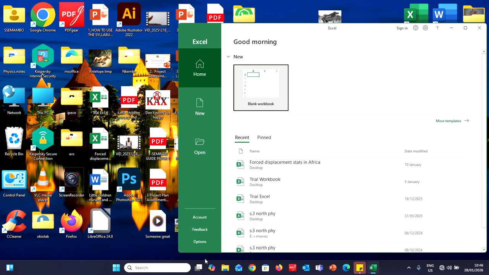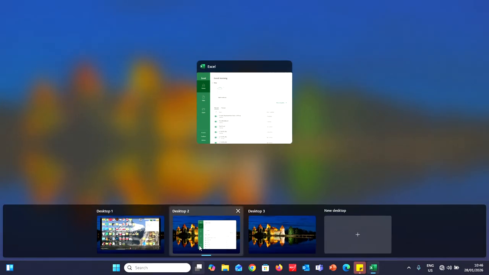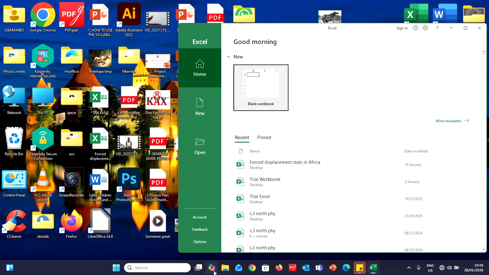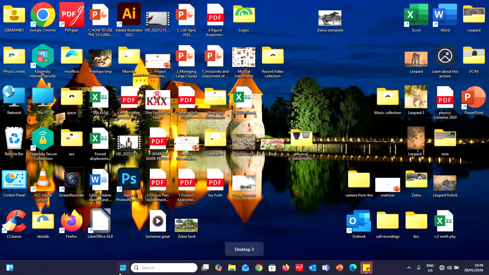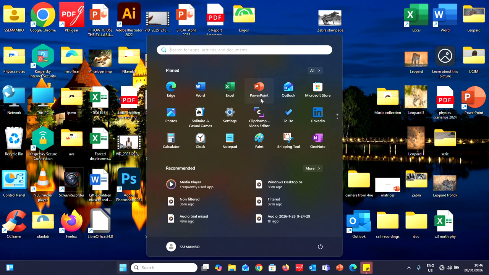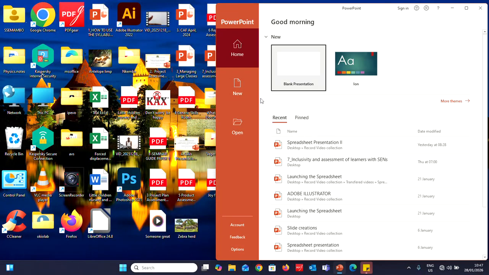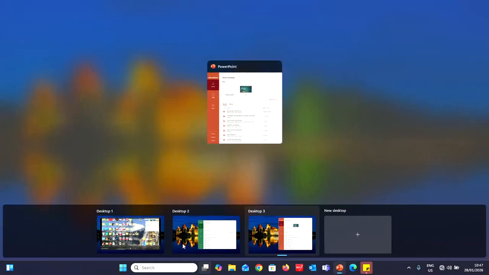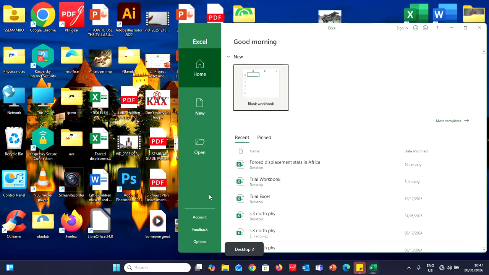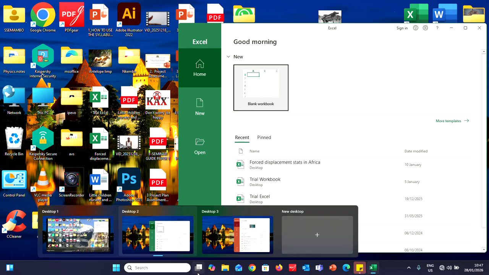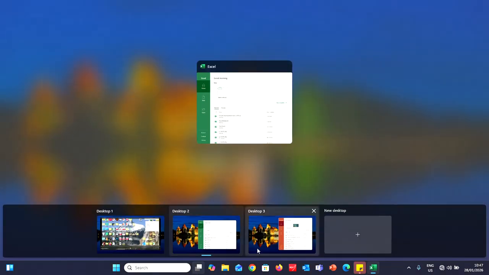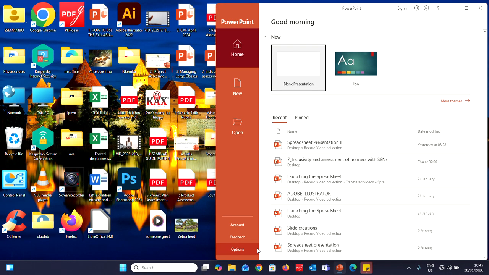For example, I can have a spreadsheet displayed in one desktop, and then in another desktop I open something else. For example, I can open a presentation in another desktop. So while here the presentation is active, then on another desktop it is the spreadsheet. So I can toggle between these two desktops for the sake of order.